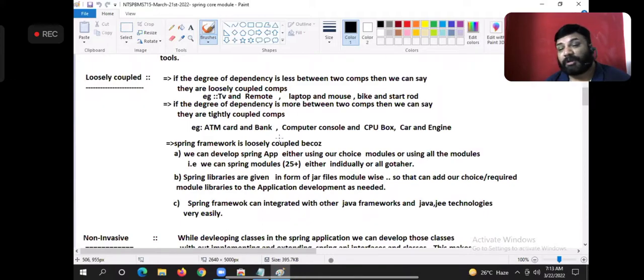Spring libraries are given module-wise. So in which module are you interested? Only that module's related libraries you can add. There's no need of adding all modules' libraries, though you are using one or two modules, guys. Understanding my statement, guys?